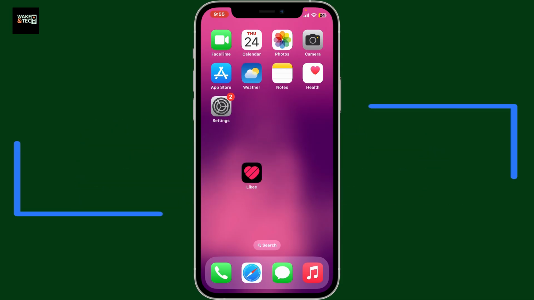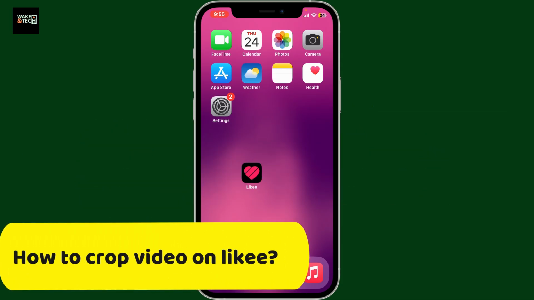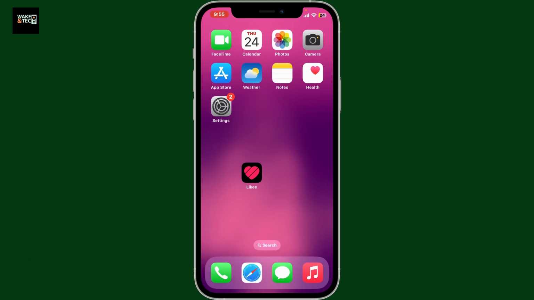Today in this video we will be learning how to crop a video on Likee. Cropping your video can help you highlight key parts or remove unwanted edges before sharing it with the world.